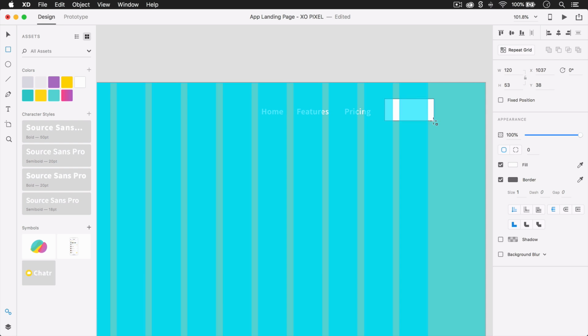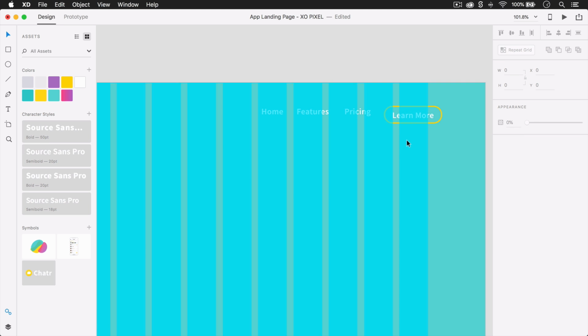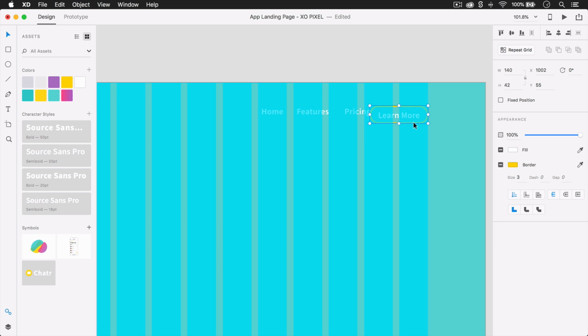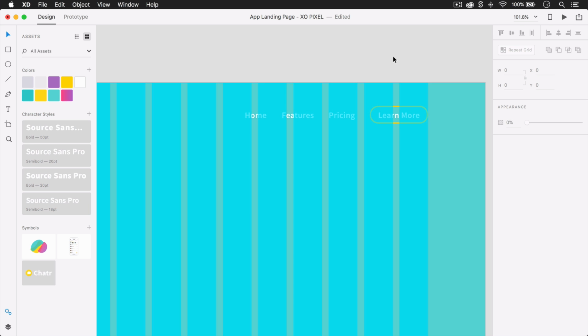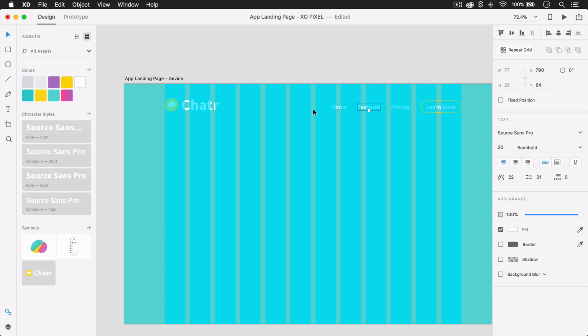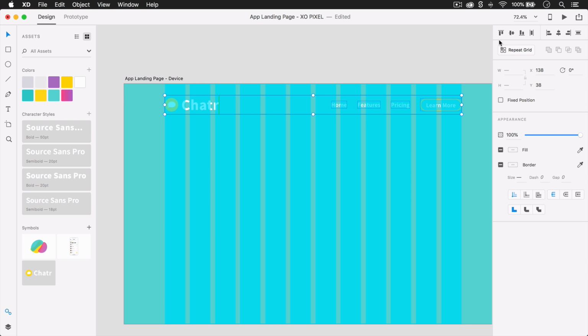Now, we're going to draw a yellow rounded border that's 140 by 42 pixels around the Learn More menu item. Select both objects and hit Align Center vertically and Align Center horizontally, and then press Command or Control G to group the objects together. Now, evenly space out the other menu items and align them horizontally. Also, be sure to align the menu items and logo horizontally.